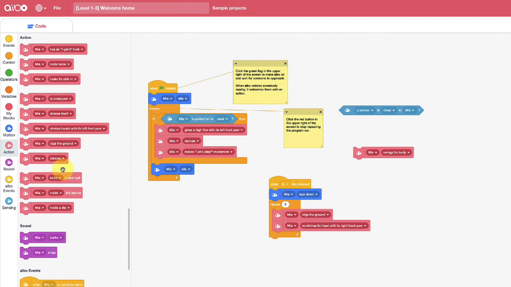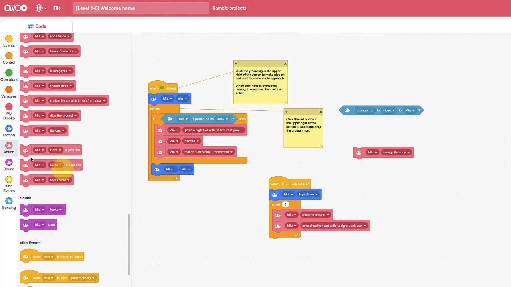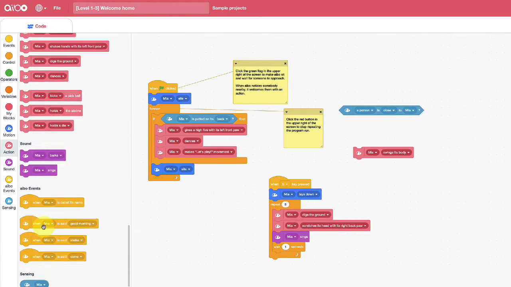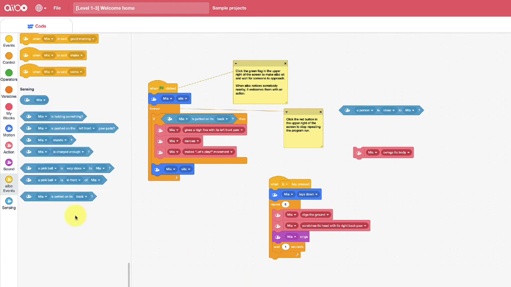I actually have Mia sleeping right now so that I'm not bothering her at the moment. And then you can have Mia do a little singing. If you want, you can have a wait command. Wait for 1 second and then repeat that. And then again, digging the ground, scratches her head and sings. And that's going to repeat 5 times. And then the program would be over. I can add things after that too.